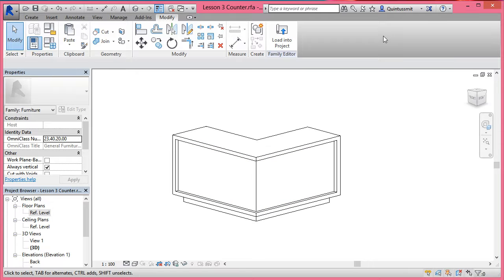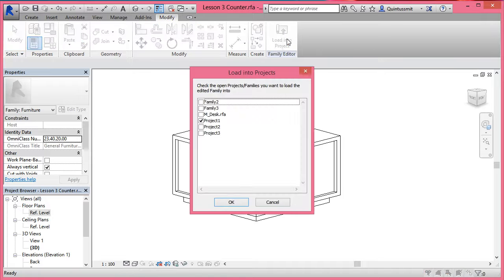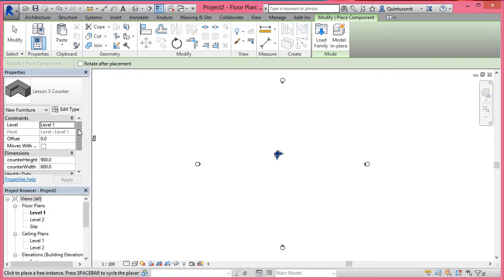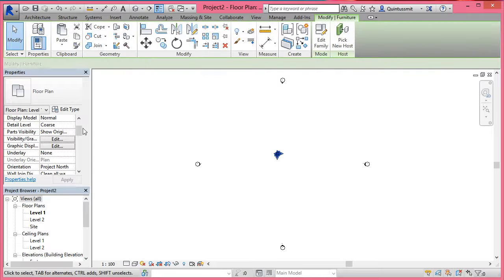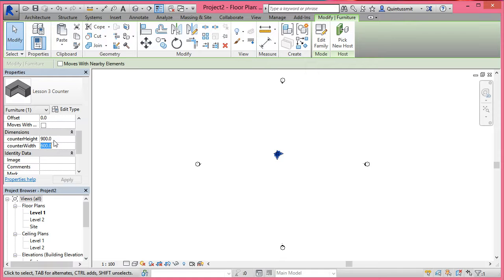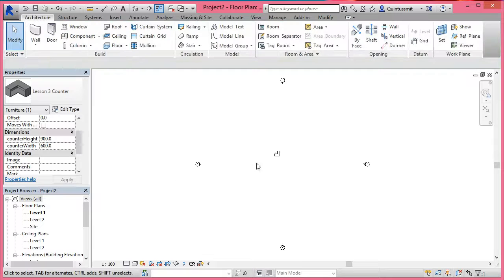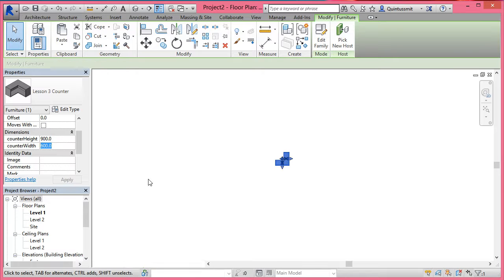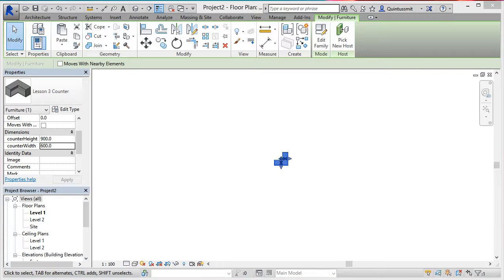Now, if I were to load this into a project and place the family, you'll see that the user will have access to all of the settings that were set as instance. So a type setting, you can only change within the family. An instance setting will be available to the user. So that is it for this lesson. And in the next one, we'll look at more family templates and also more types of parameters.